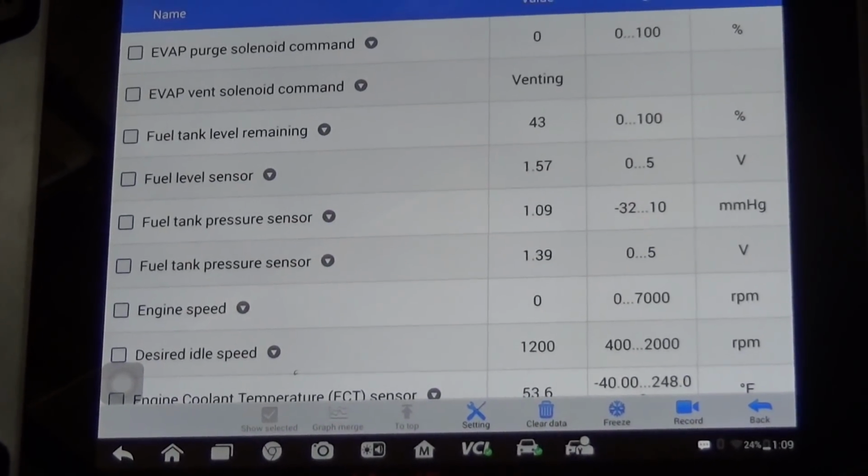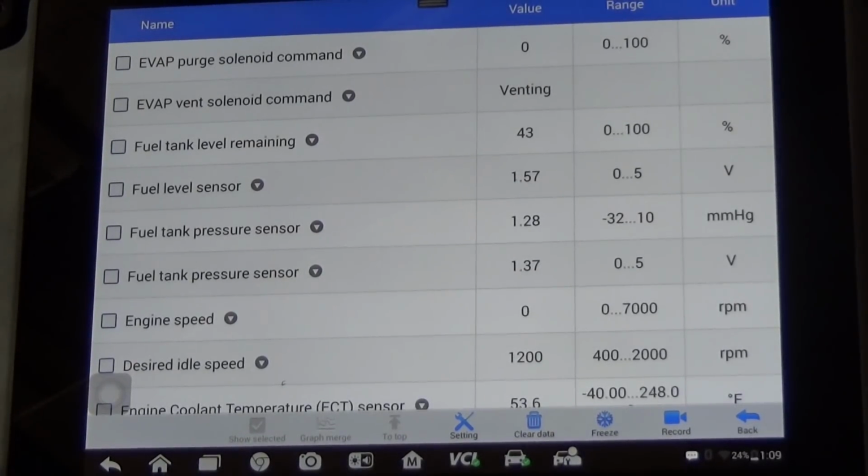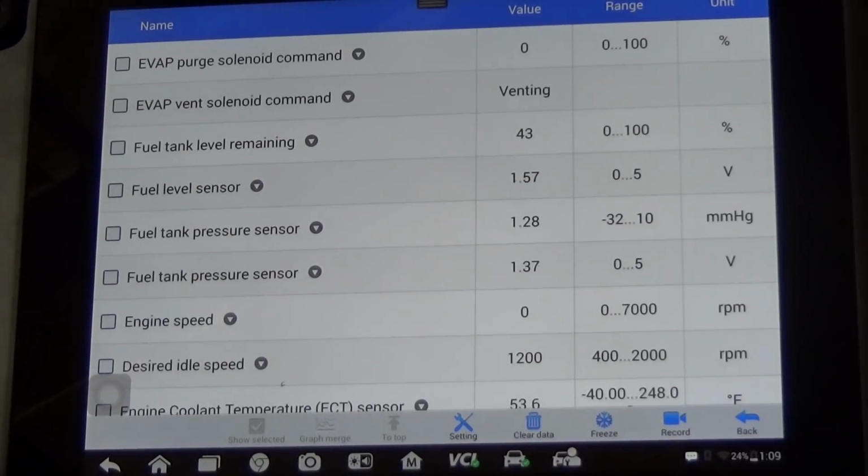So here we are on the live data screen. We've been watching the fuel tank pressure sensor voltage and reported pressure change, even though the engine's not running and the vent solenoid is venting. I'm going to start the vehicle up, and let's see what happens to the vacuum or pressure inside the fuel tank.